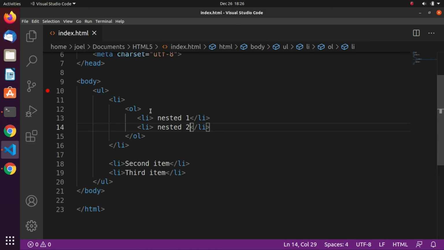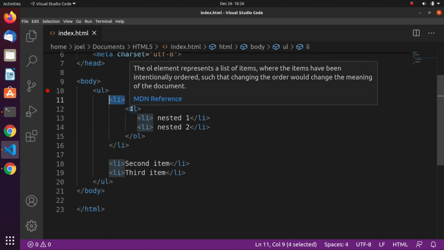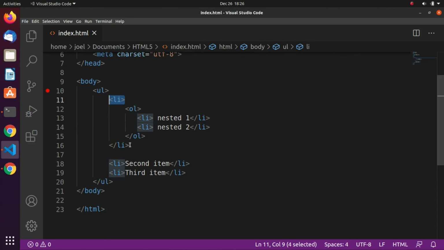All right, so when nesting, nested list elements should be within a list item element. Please, this is very important. This nested ordered list should be within one of the list items. You cannot just put it like this, nowhere. It's very important to keep that in mind.